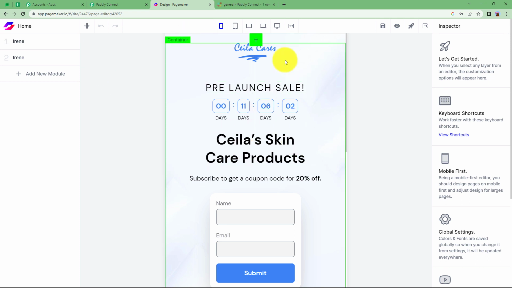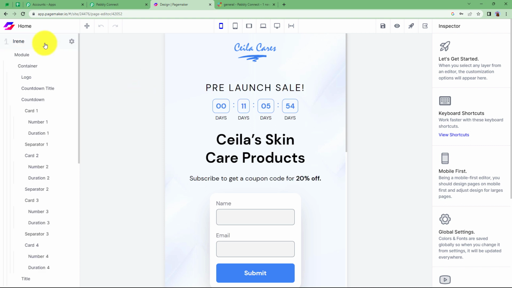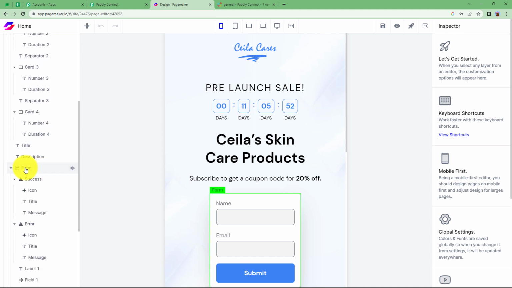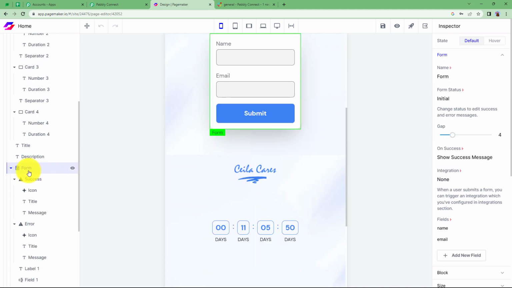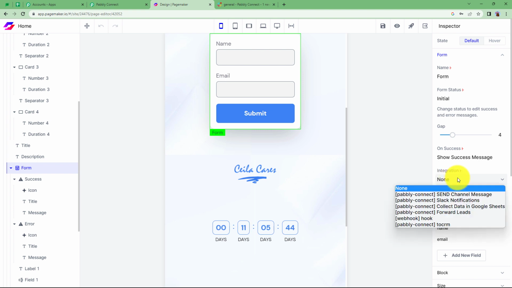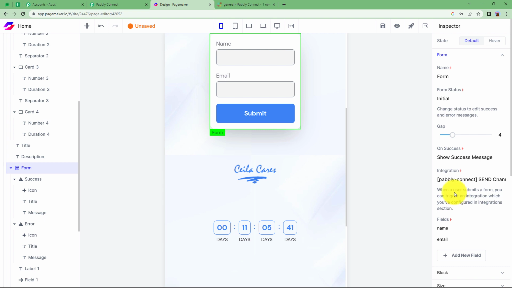But for that, before we fill up this form, make sure that you integrate this form with the integration that you have created, Send Channel Message. You open these two options over here, scroll down and you find form, that you can edit over here. All right. So in form, you will find from the right corner, right panel, integration is an option.